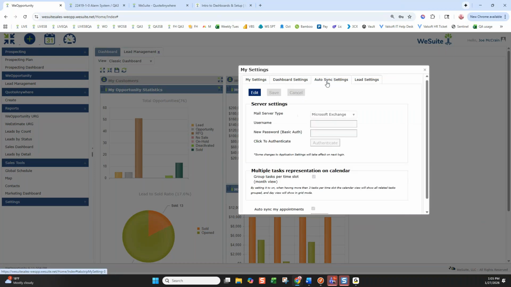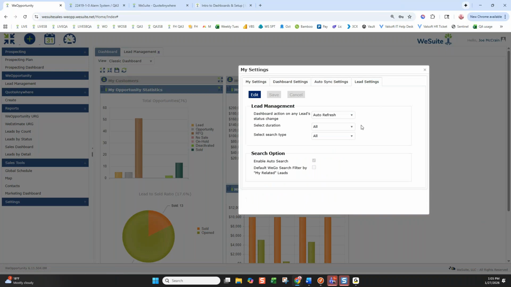Then for syncing your calendar, all the auto sync information is going to be stored here. So to sync with your Outlook calendar, we will need to set up the entire system to sync with your Outlook 365 on the IT side. That's step one. And then step two would be each individual user authenticating their accounts and hooking to your actual email, or really the calendar and the contacts is what syncs. And so that's here. And then there are also some lead settings here.